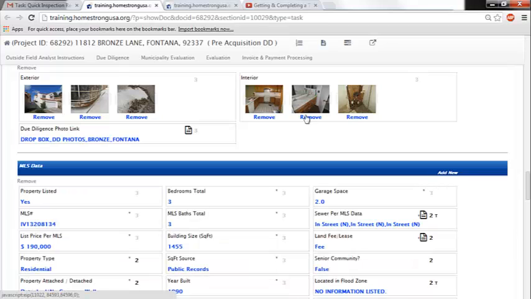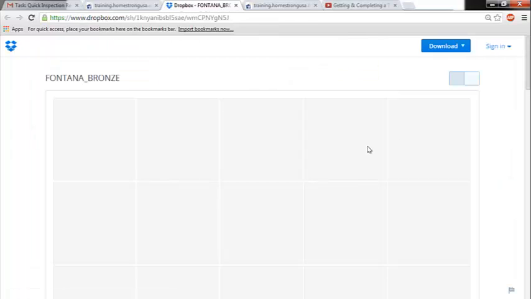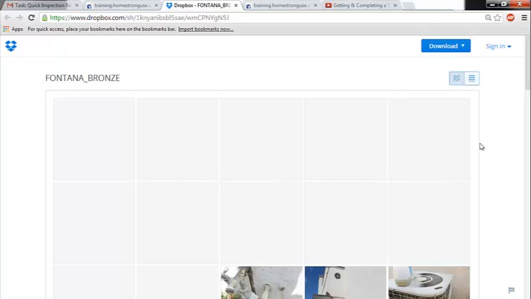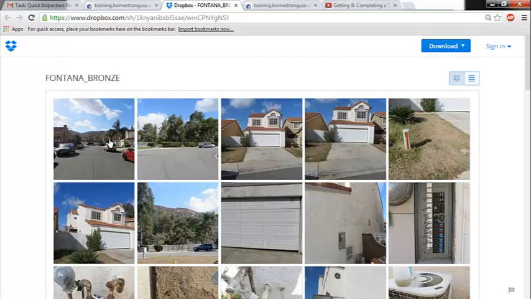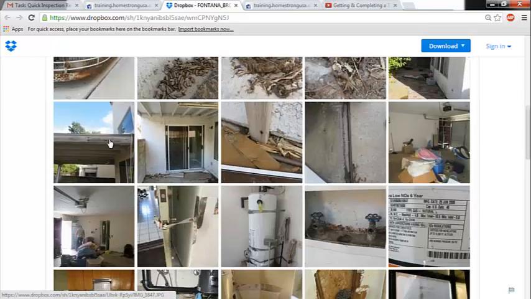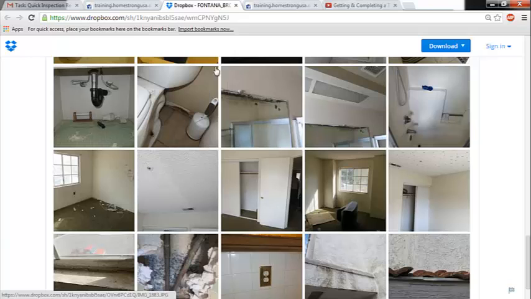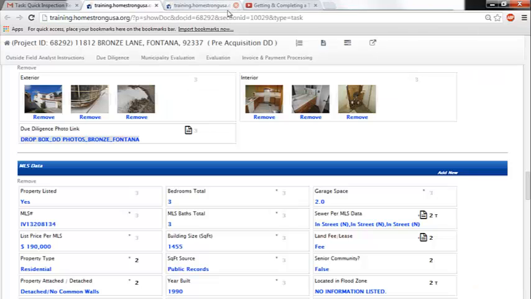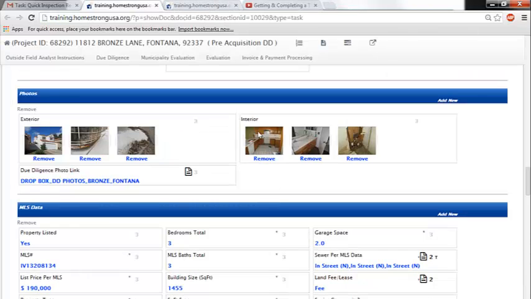What this allows us to do is once you save the information, again you have the quick view, exterior, interior, and then we have the link to the Dropbox that allows us to see the detailed pictures that were taken based on our instructions, and this helps us have a pretty good understanding of what we are looking for. As we mentioned, you are our eyes and ears. So this is the photo section.